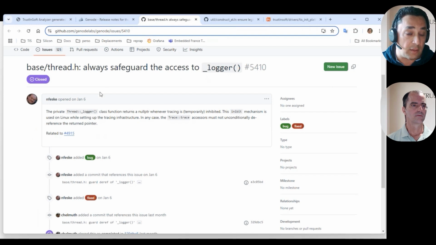Likewise, this is something that was resolved by Genode. There's a specific situation where, again, the logger class function returns a null pointer where tracing is temporarily inhibited, and this must be checked, obviously. So there was a missing check somewhere during the destruction of code, and there are some situations where logging is disabled during that time. So is that a security issue? Not really. Is that reachable? Definitely yes.